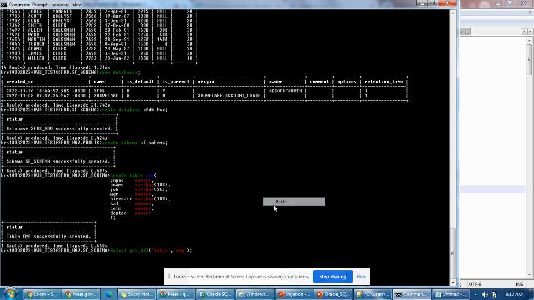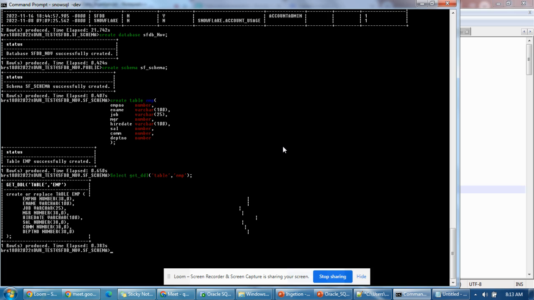Next, if you want to get the DDL, simply use select get_ddl. It is a predefined, built-in function in Snowflake to get the definition of the object. If it is a view, you specify view comma view name. If it is a procedure, procedure comma procedure name. Like that, you can specify it and you will get the definition of the object.